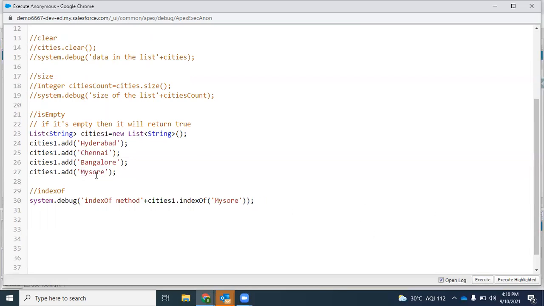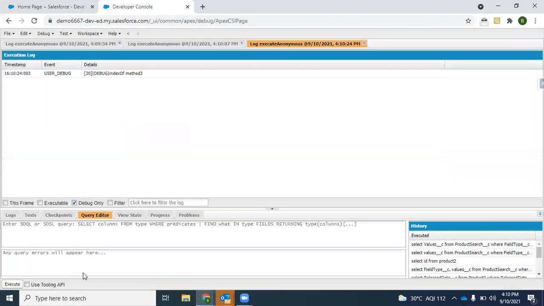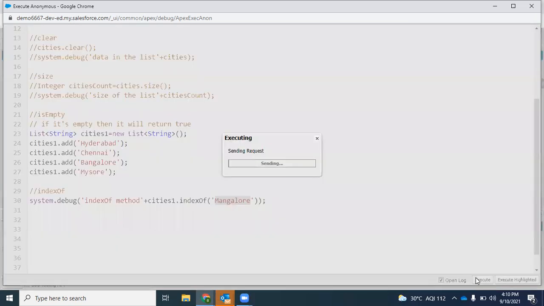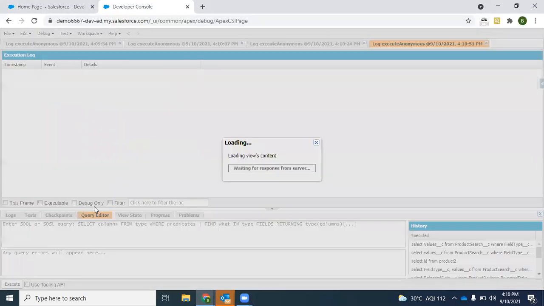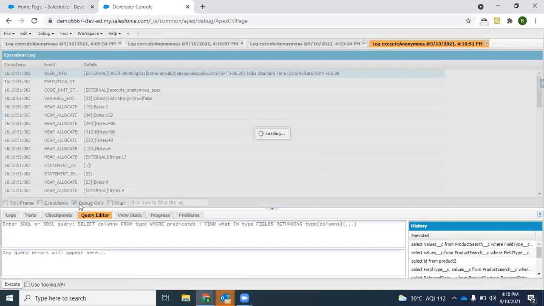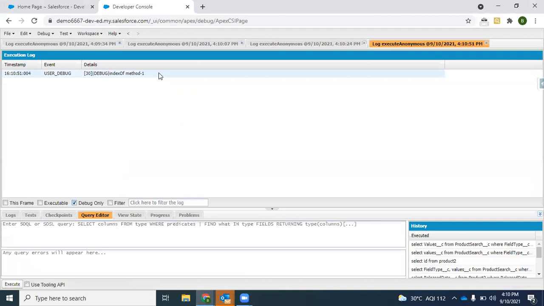Let me click on execute. 3. Let's say if the provided value is not present, let me put Mangaluru here. Now we are trying to print the index of Mangalore, but it is not present in the list. Let's see what it is going to return. Since the value is not present, it's going to return -1. indexOf method -1.